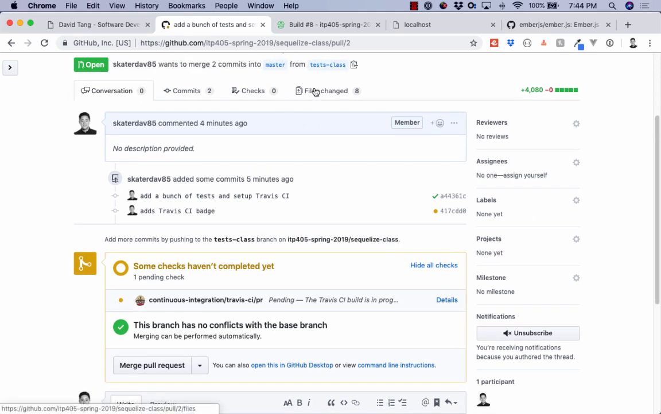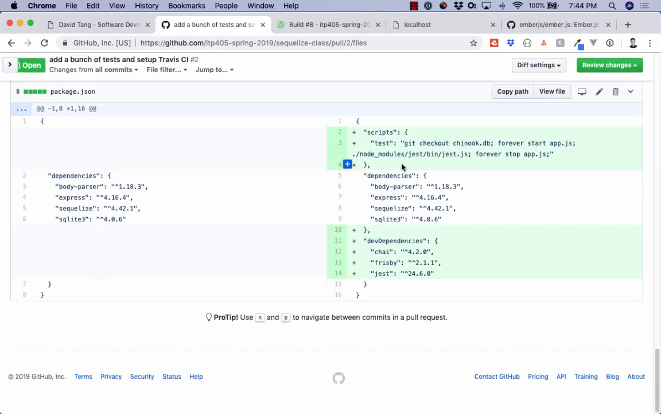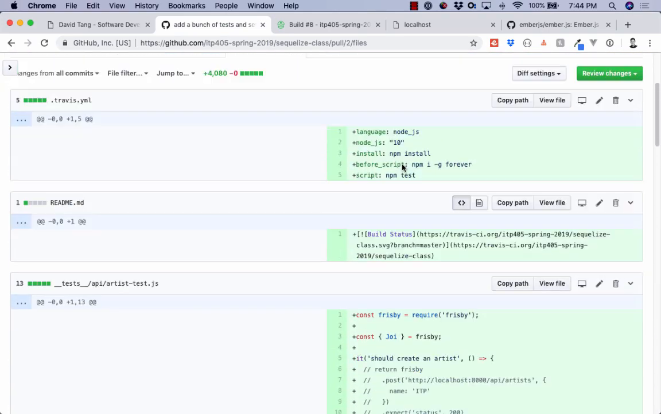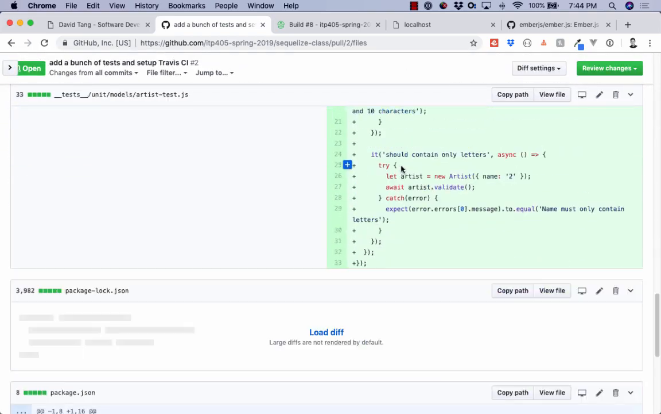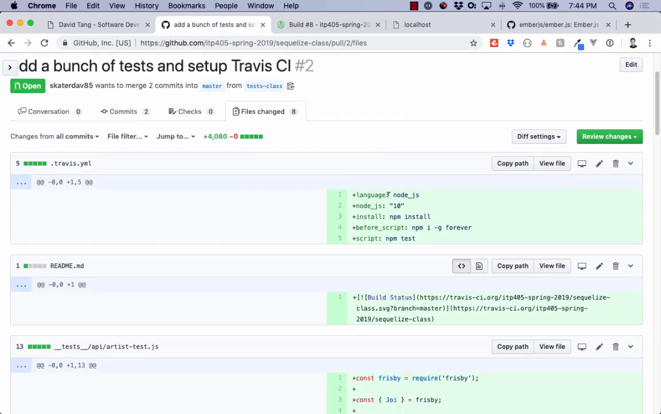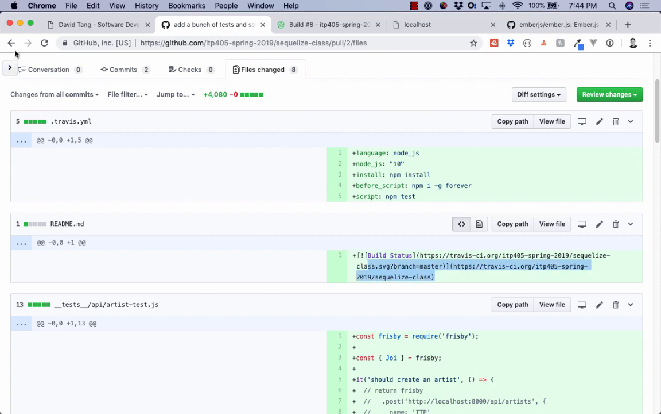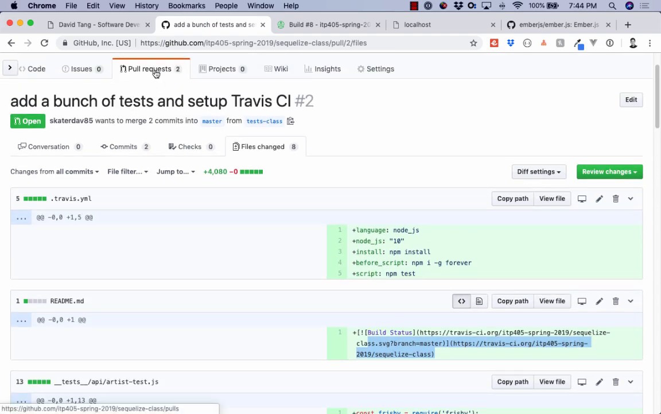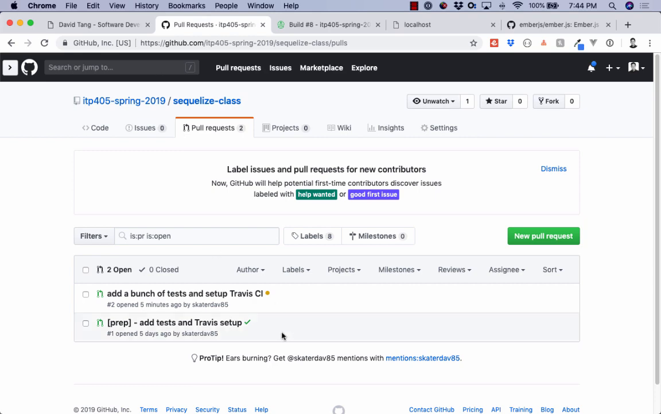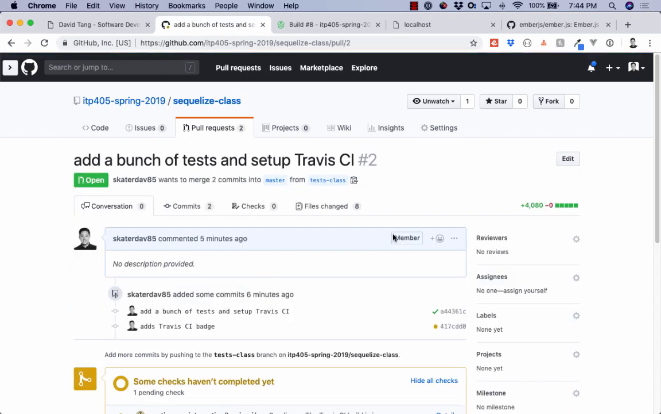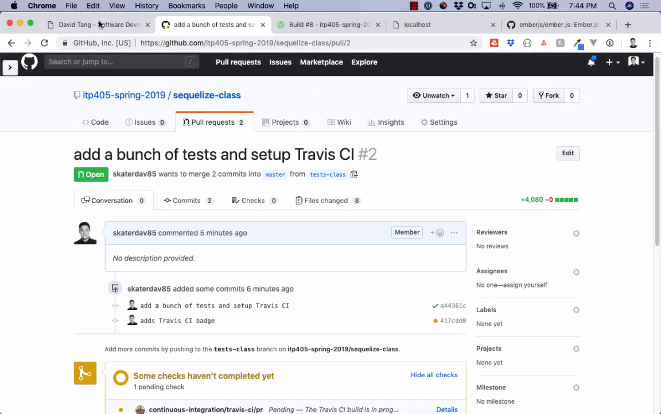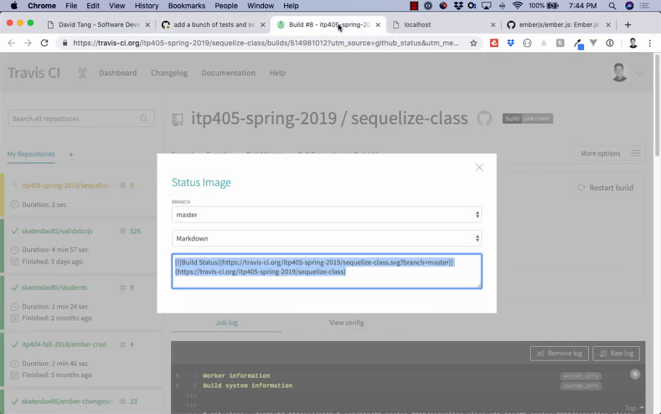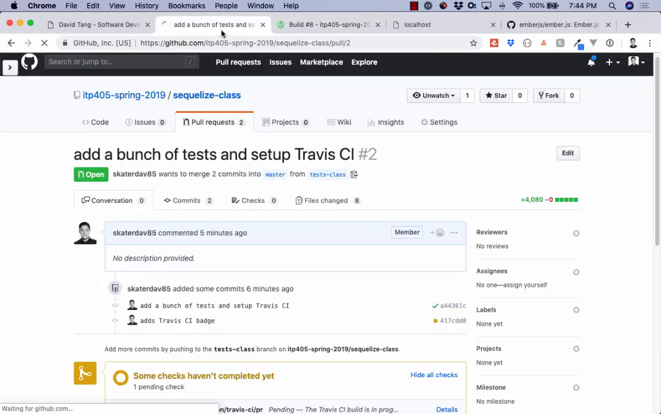I think if you were to look at files changed, oh, here it is, README. Once this merges to master and we view this, you'll see that green badge on the README. Let's see, did it pass already? That's still going.